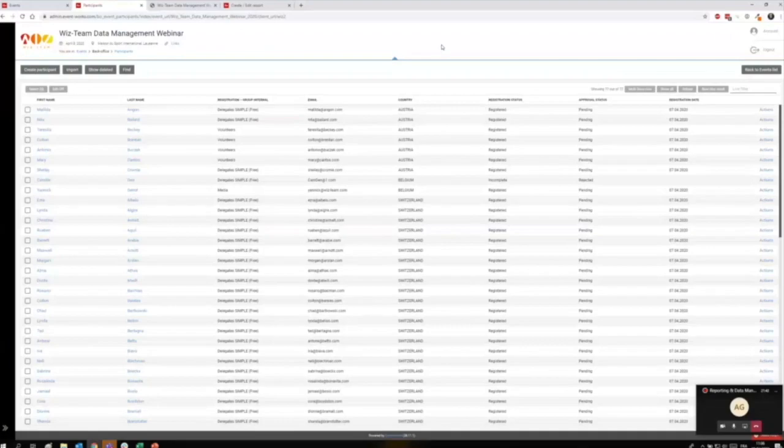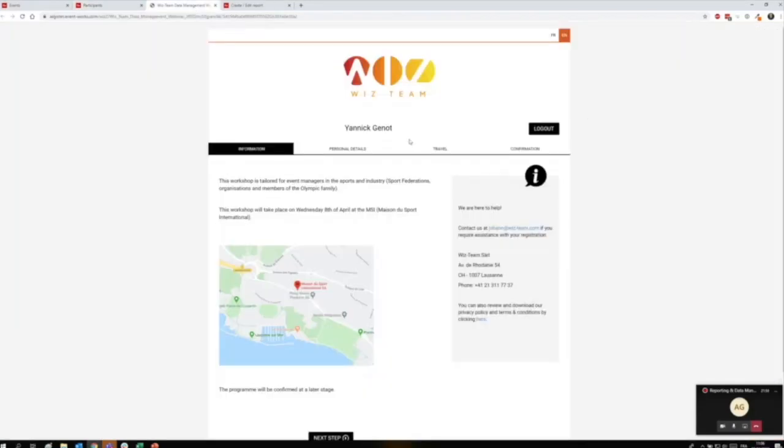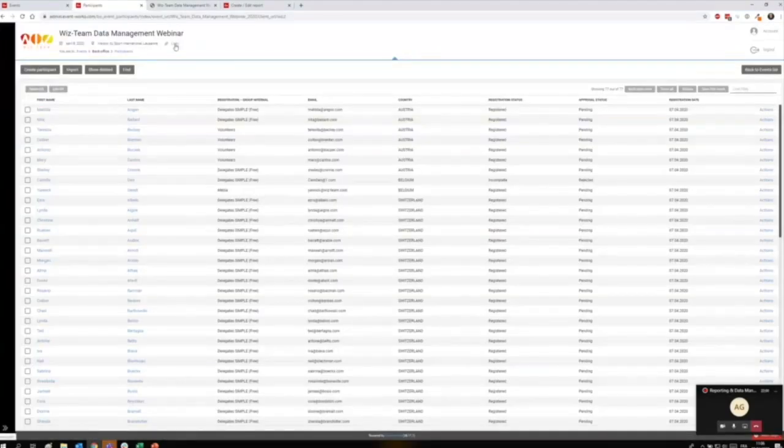To have participants displayed on this screen, there are different possibilities for the data to be collected. The first possibility, which is the most common one, is the same way you registered for the webinar today. You had to go through a web page, a registration page, which is this page. So basically, you send a public link.